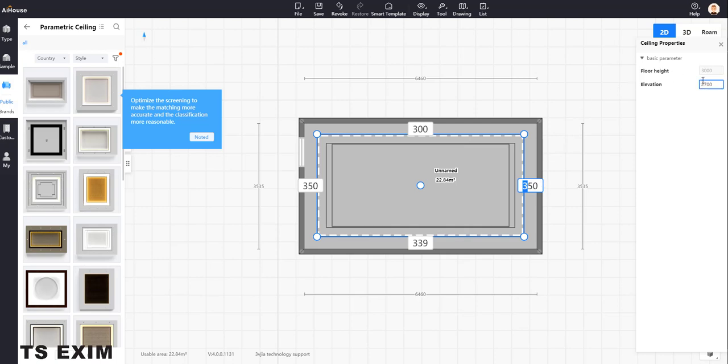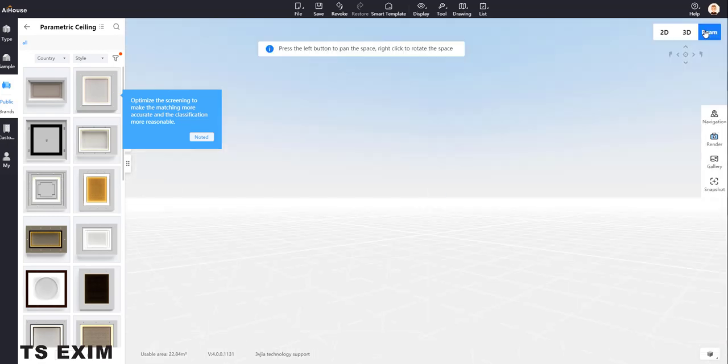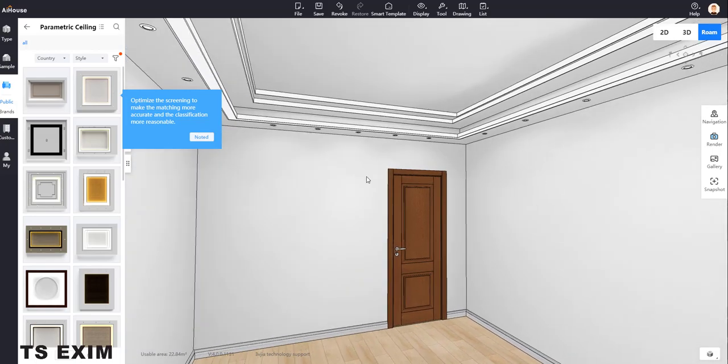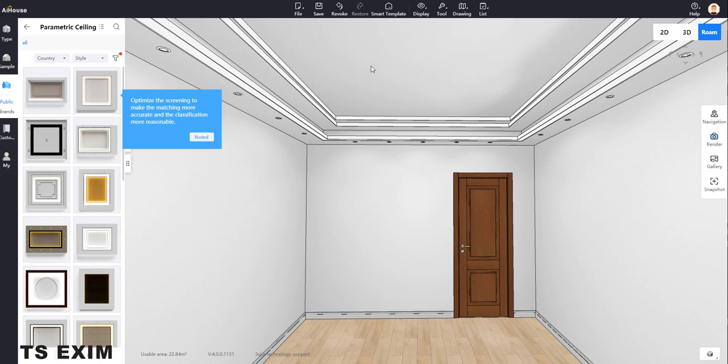And the height you can change here also. The height follows the elevation. You see they are a bit different. Elevation, the height. Now we go inside. Go inside, and here you can also click on here.